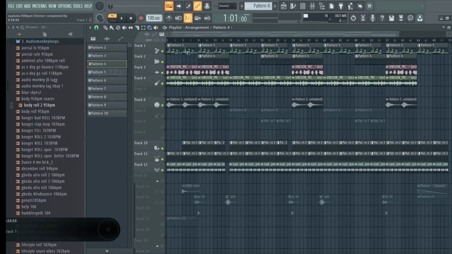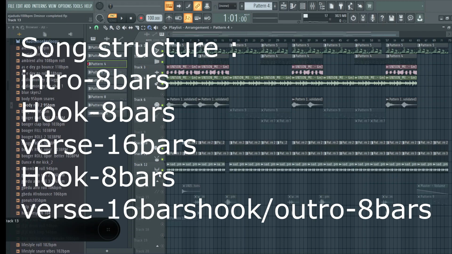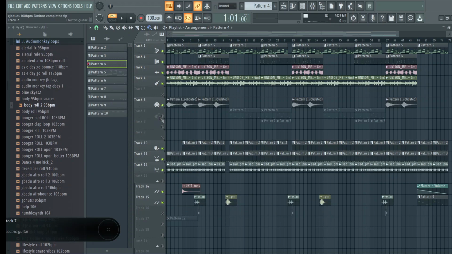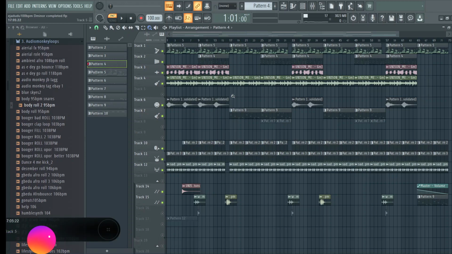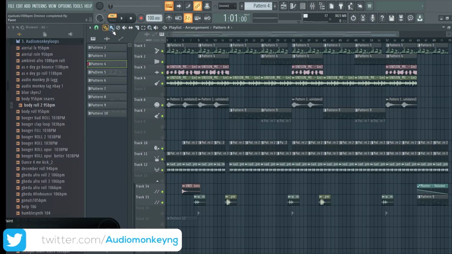So in terms of the song structure, it's basically an 8-bar intro, and then it jumps right into the hook and it goes into the verse. So this is the 8-bar intro, and this is an 8-bar hook, and this is a 16-bar verse, or an 8-bar verse and an 8-bar pre-hook, depending on how a songwriter or a singer will want to approach the track.